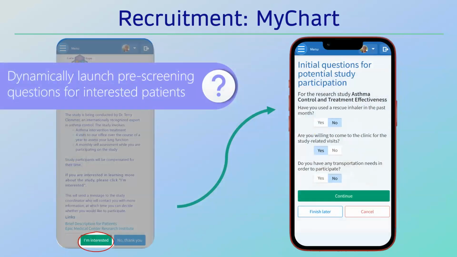If the patient decides that they're interested in a study, you can configure a set of pre-screening questions that they can answer directly from MyChart. The study coordinator can then review and report on their answers to help determine their next steps. If the patient doesn't have a chance to respond in MyChart, the coordinator can document their answers directly in Hyperspace when the patient next comes in for a visit.